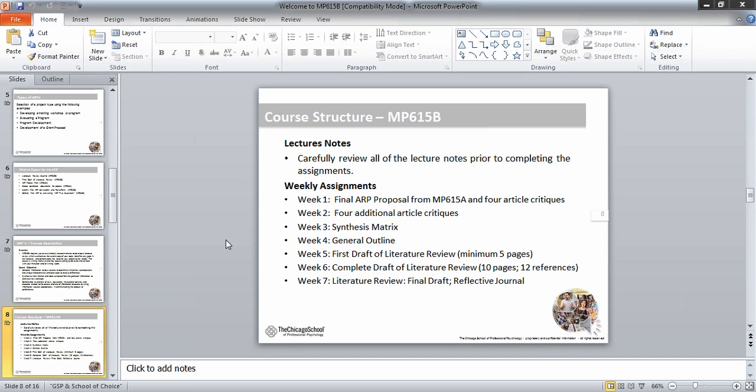Some other assignments that will help with organizing your literature review are the week 3 and week 4 assignments, one being the synthesis matrix. I'll have an example in the announcements to give you an idea of what it looks like, but basically it's like a table, and it gives you an opportunity to organize the themes of your literature review.